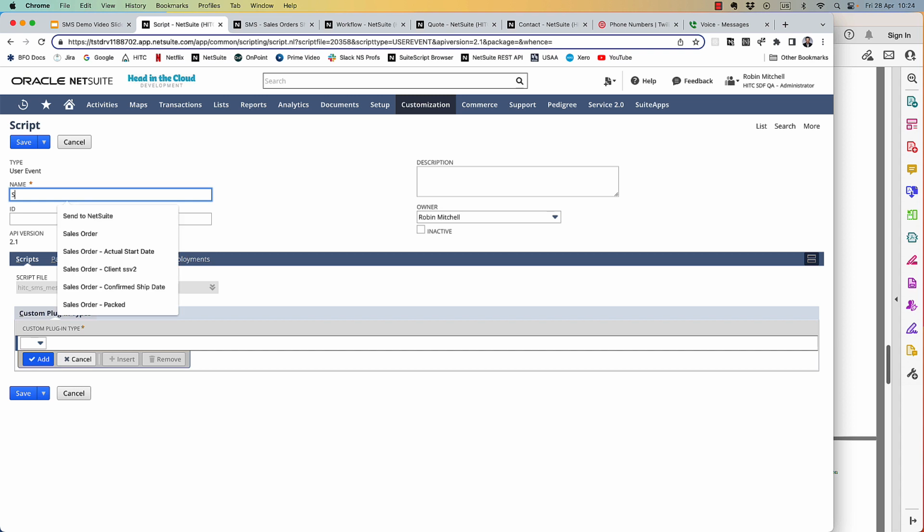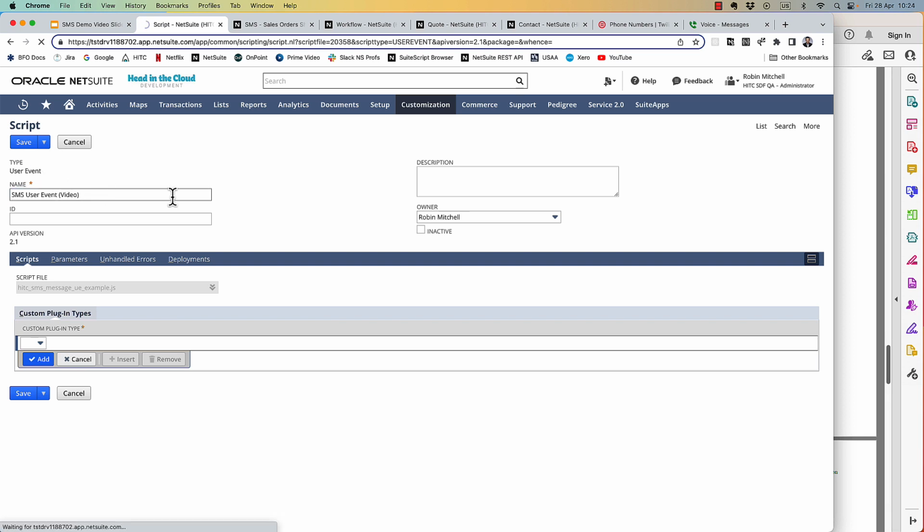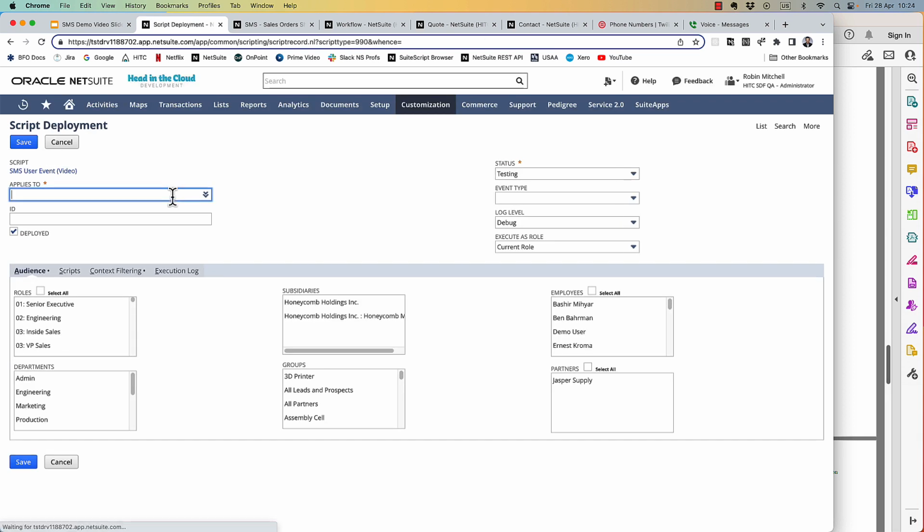I'm going to call it SMS user event video. I'm going to click Save and Deploy. Applies to SMS message. Set the status to released. I'm going to put the log level to debug and set it to run for all roles.